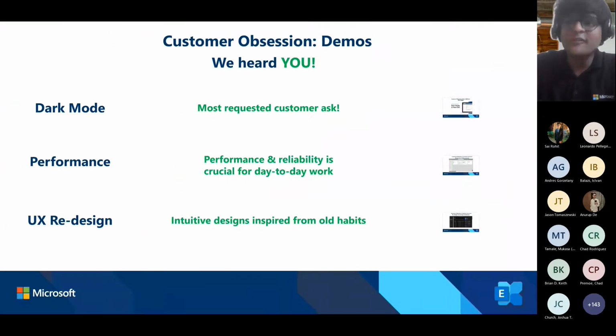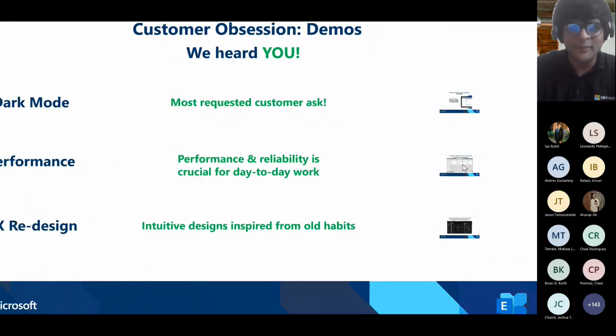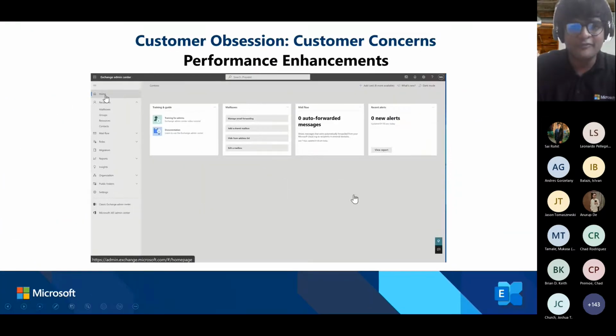Right. So after dark mode, the second concern that every admin has: they really want to work in EAC day in and day out, and they want the portal to be performant and reliable. There were 2-3 concerns that our customers had. On the top 4-5 pages, for example mailboxes, resources, contacts, and so on, the list loading was taking a lot of time. There was some UX issue on the search as well, and the search query was also taking more time than expected. We have worked on it and resolved those issues. Let me show you the demo of the performance enhancements.